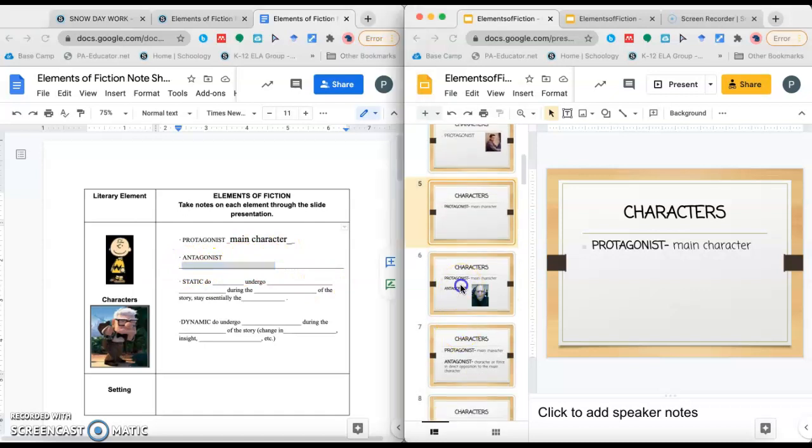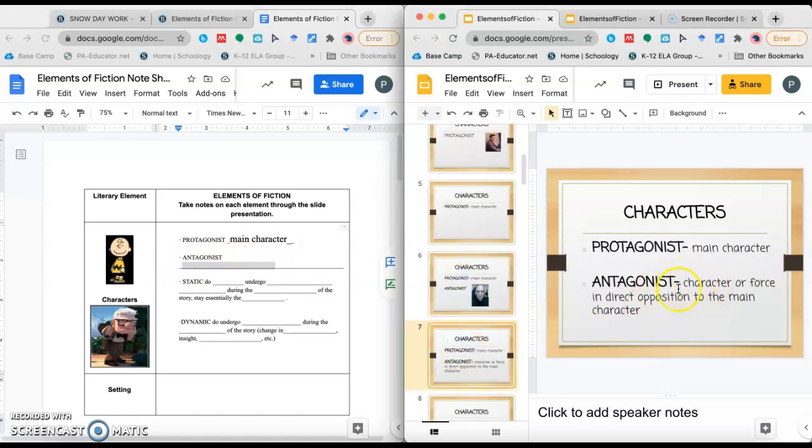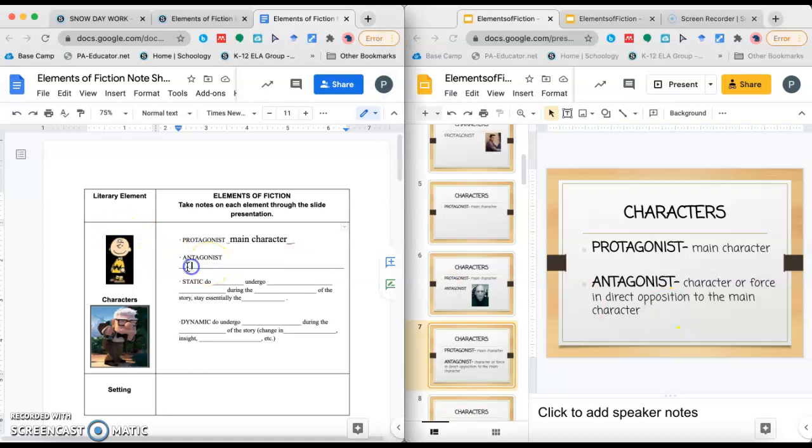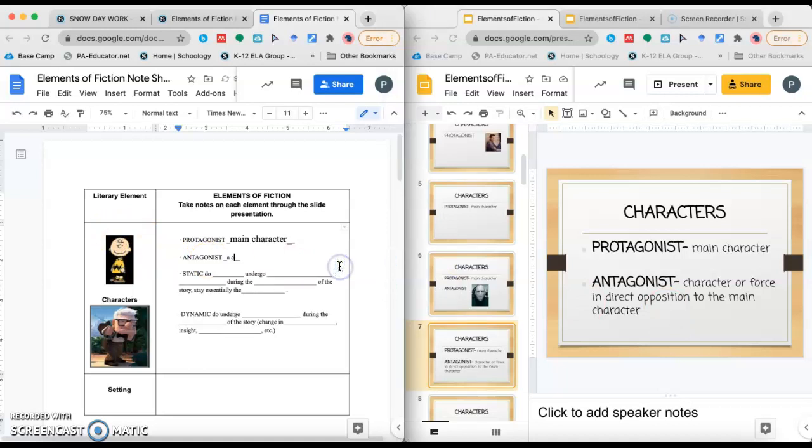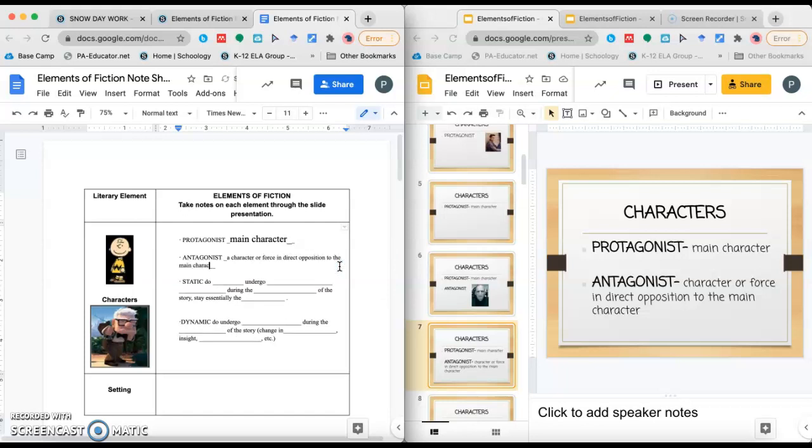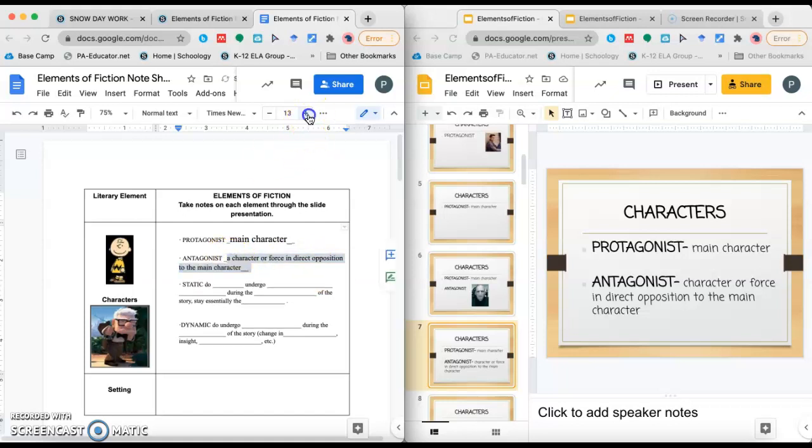Okay, you're going to keep going from there. Antagonist, and looks like character or force in direct opposition to the main character. So I would write that over here. A character or force in direct opposition to the main character. So I just gave you two answers right there. So you're welcome. Okay. So that's all you do.